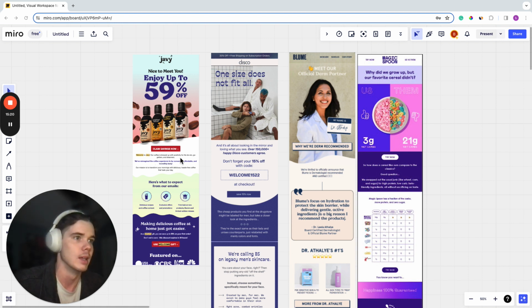So yeah, minimal copy here, just about their brand, really simple, in and out. "Here's what to expect from our emails." That's a really nice thing to put in. One of the first 2 welcome emails is just like, here's what to expect from us. And then they have some "featured on" logos here, just to give it a little bit extra credibility.